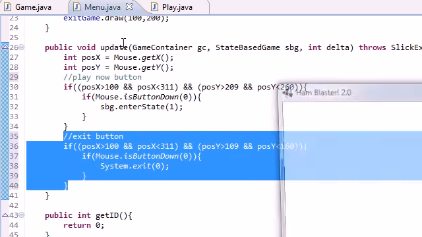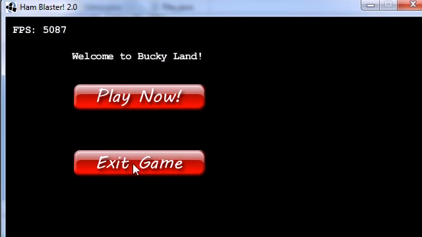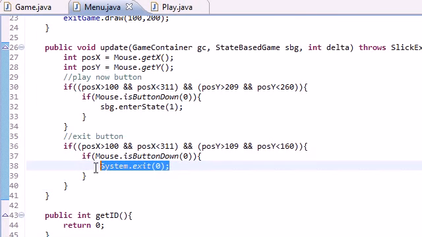So now, hopefully, our exit button should work. So cross your fingers and we'll see. First thing, notice that if I click anywhere outside the button, like I am right now, nothing is happening. We already determined that the play now button works, and whenever I click the exit game, the program exits successfully, just like we planned. So that's basically it for the main menu.